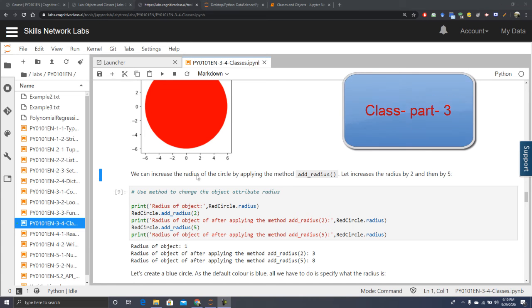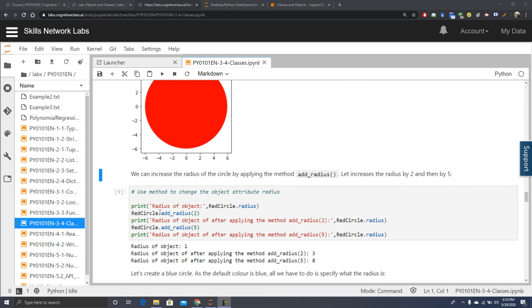So we can increase the radius of the circle by applying the method add radius. Let's increase the radius by 2 and then by 10. For example, you say print radius of the object, red circle dot radius. Then you say red circle add radius 2. Then you say print radius after applying the method, red circle radius.